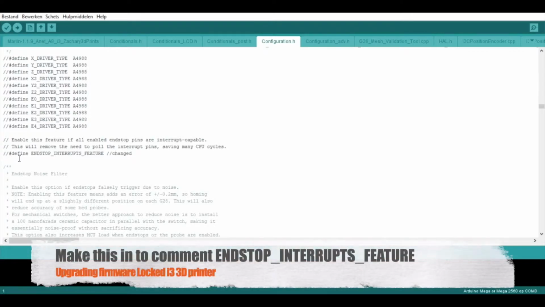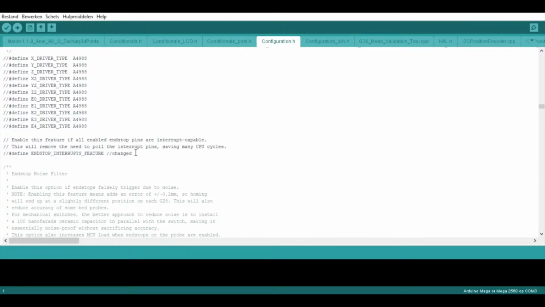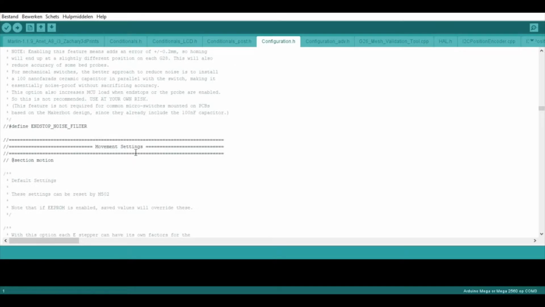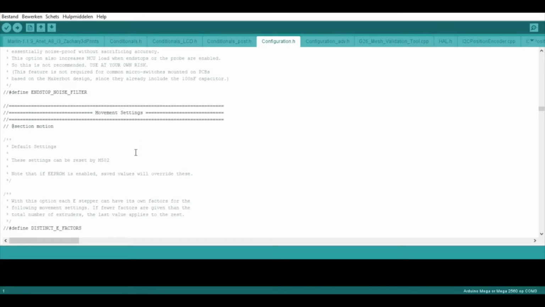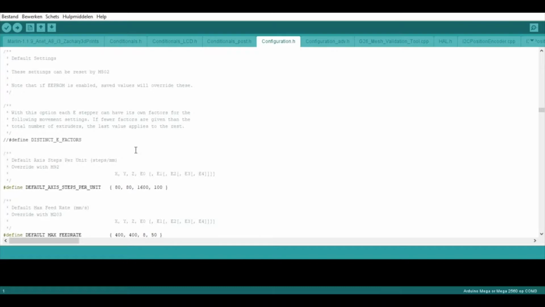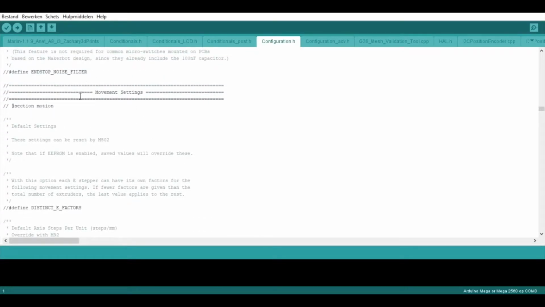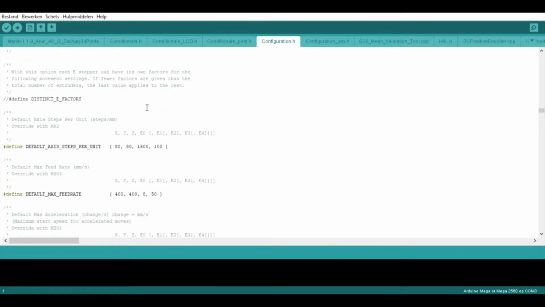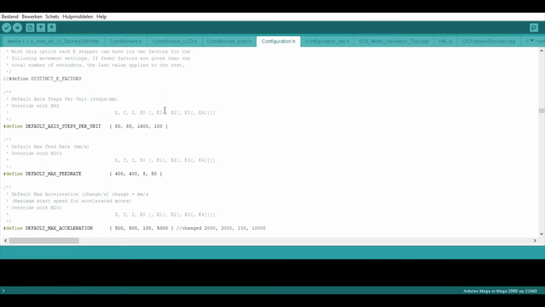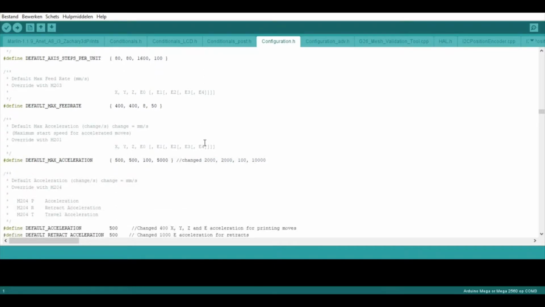Make sure that you uncomment define end stop interrupt feature. If you make changes, put two slashes and then changed. Now we are going to movement settings, and here you can put in the right E steps for your stepper motors. In this case 80, 80, 1600 and 100 for the E extruder. You can always put it down, but in this case I leave it as it is.